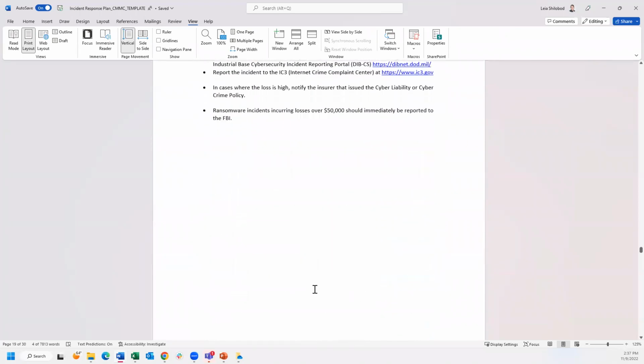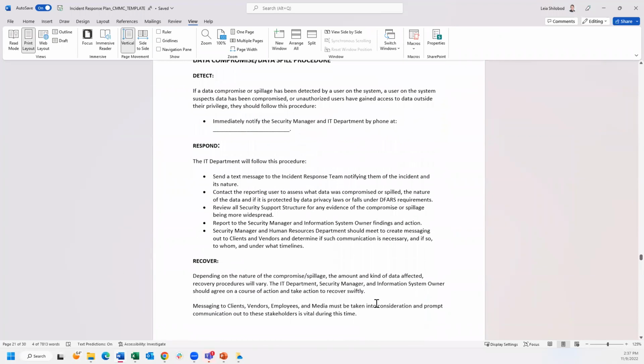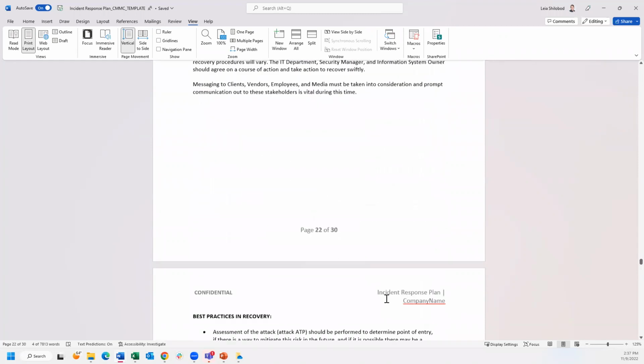All right, going through all of these. Data compromise, data spill, very important to review this process so that they know what they need to do when they receive, because it will happen. They'll receive CUI in an unapproved fashion.